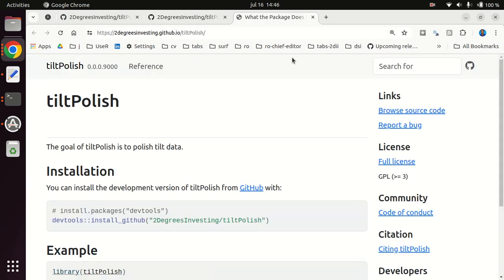All right, I hope you enjoyed this super quick demo of what it means to create a package quickly today.